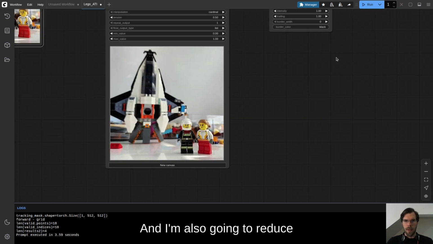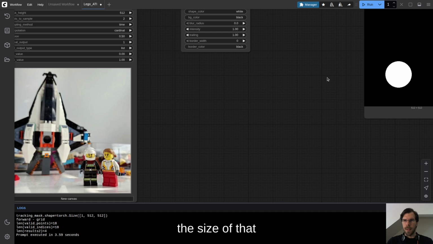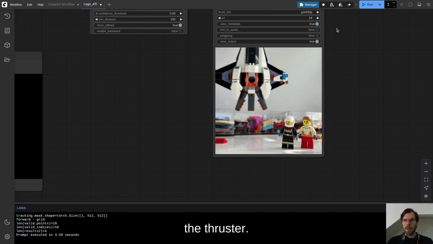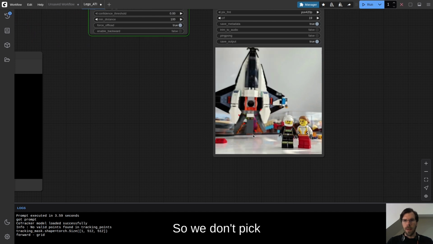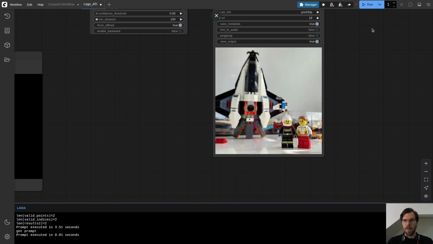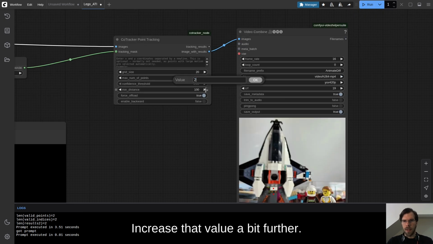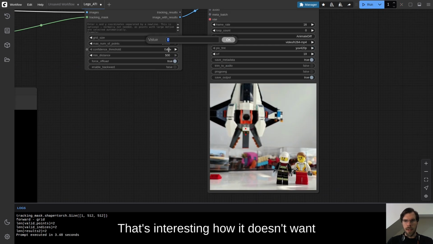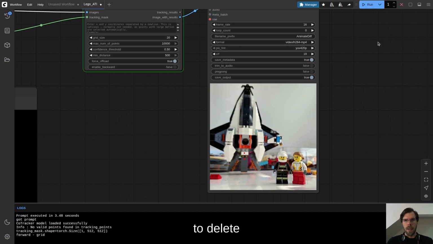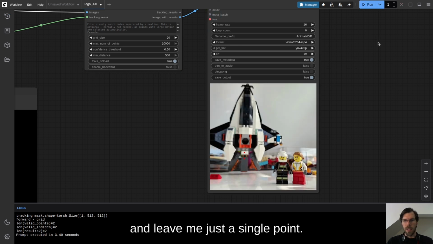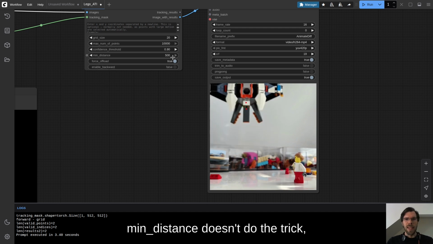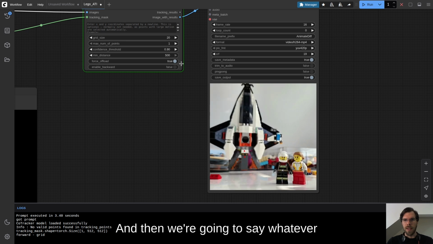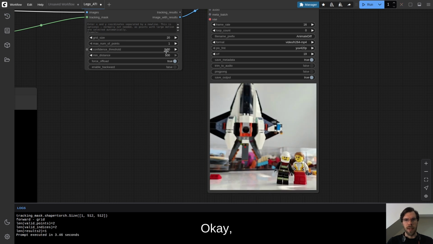And I'm also going to reduce the size of that sphere here, so make it a smaller sphere around the thruster, so we don't pick points from behind. Okay, almost there. Increase that value a bit further. That's interesting how it doesn't want to delete and leave me just a single point. If the min distance doesn't do the trick, let's force it with the max number of points. And then we're going to say, whatever happens, I just want 1 point. Okay, that's better.